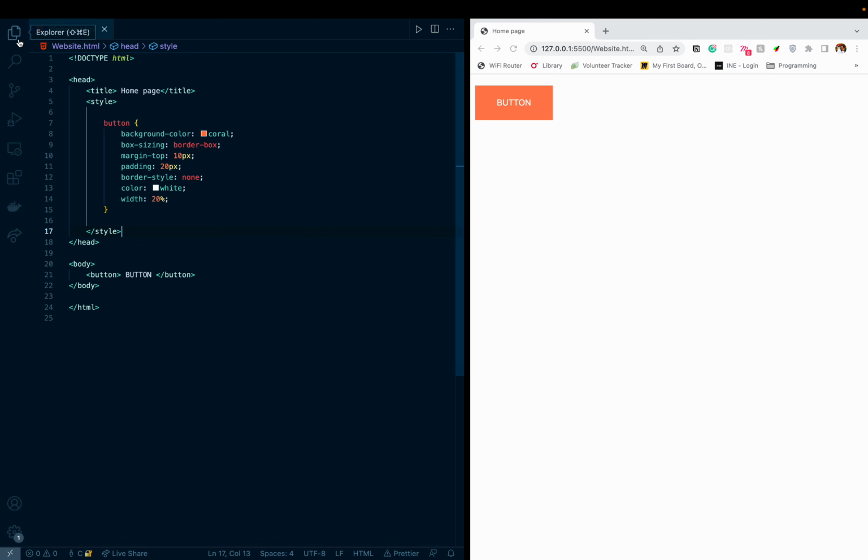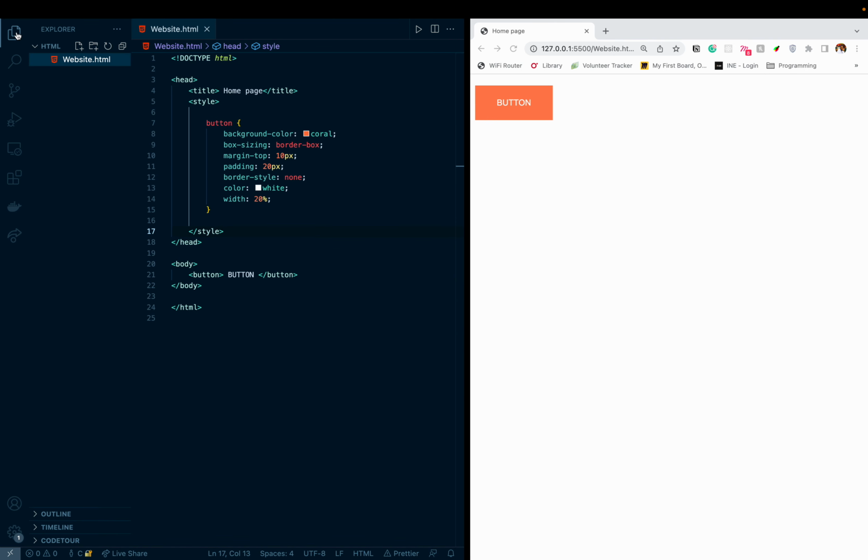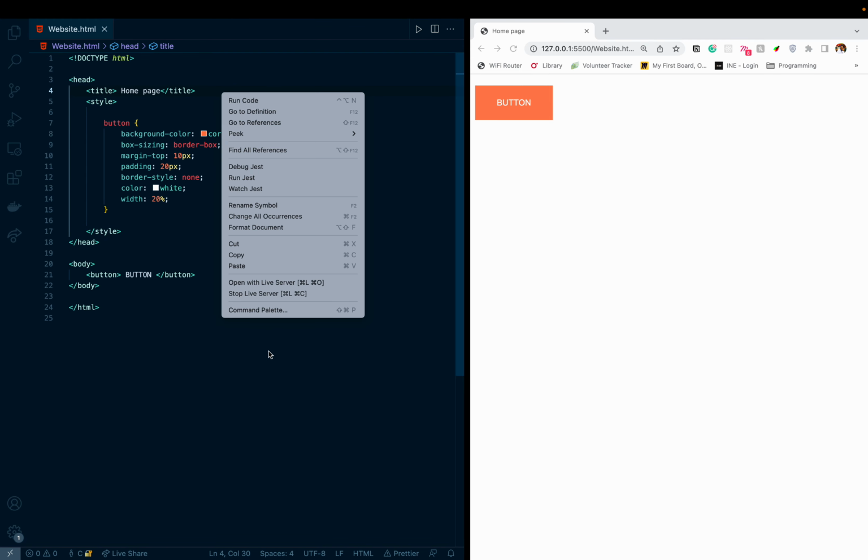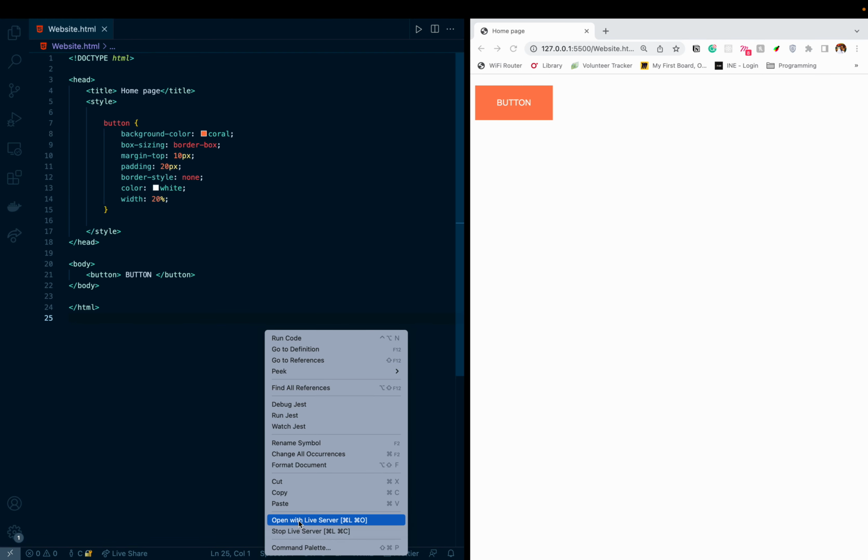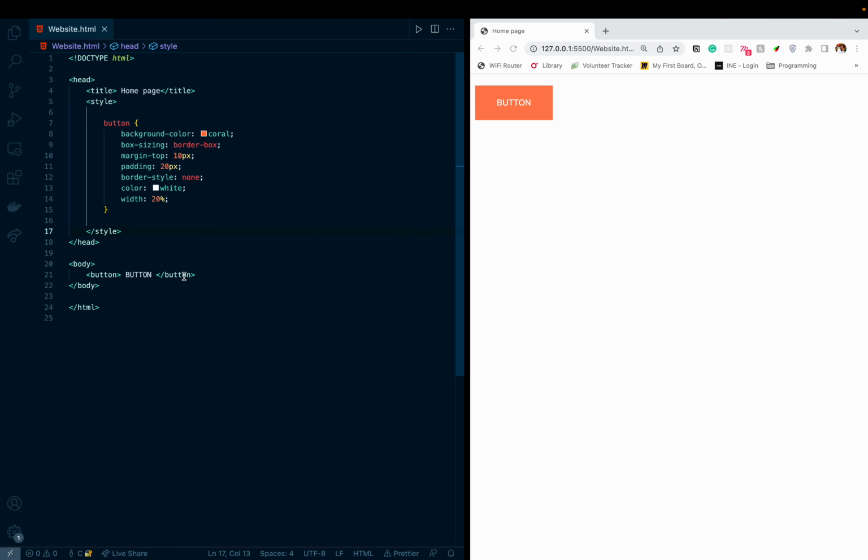Okay, so in here we have a single file called website.html. We're using Visual Studio Code and Open Live Server as usual. Boom, that's all we have. We have a single file and we style the file. Everything here we learned before.